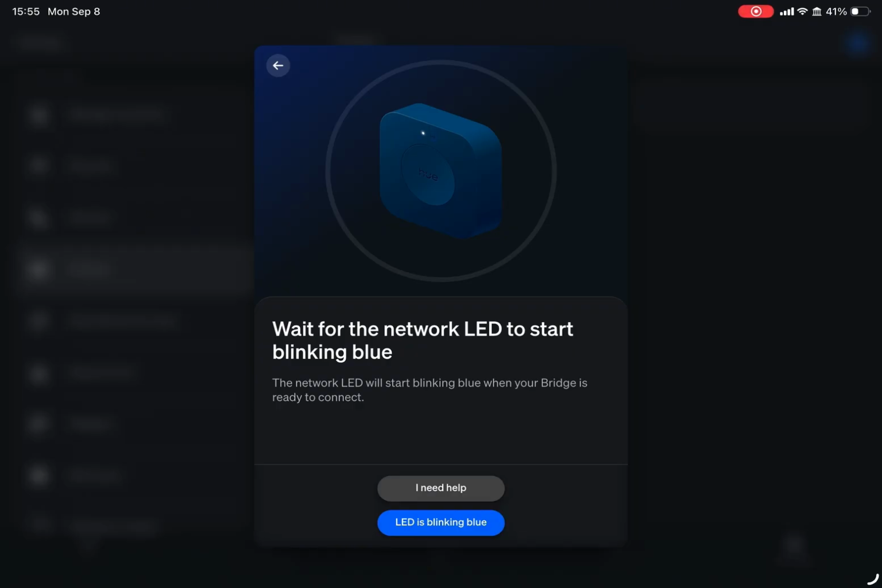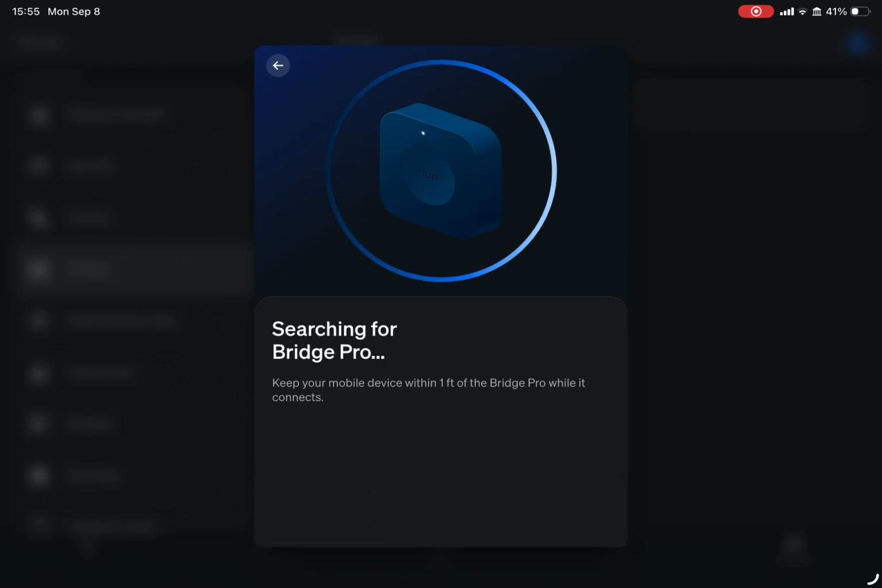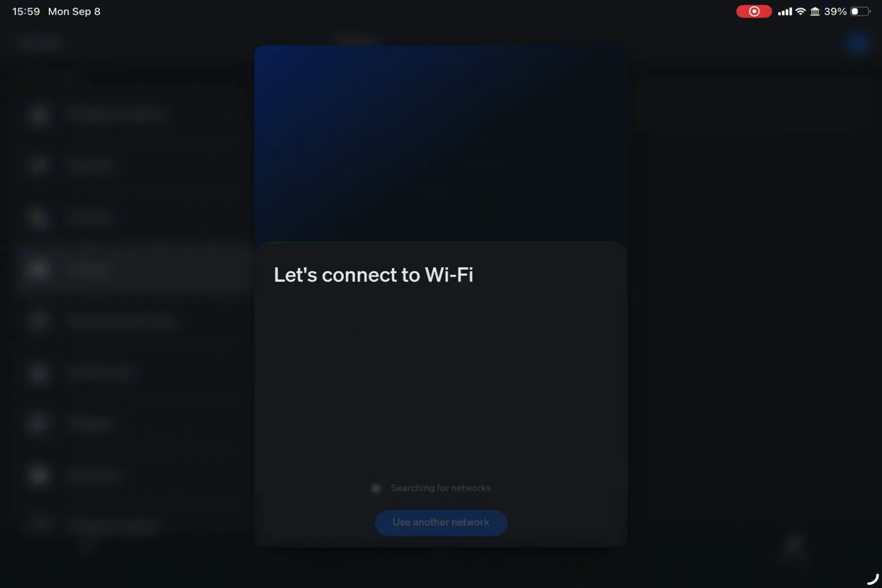It will take a bit for the bridge to be found by the Philips Hue app, and afterwards we have to connect it by entering our Wi-Fi password. So now it's searching for the Bridge Pro, and we have to wait for a bit until it connects. And here it's connecting, and now it's successfully connected over Bluetooth.